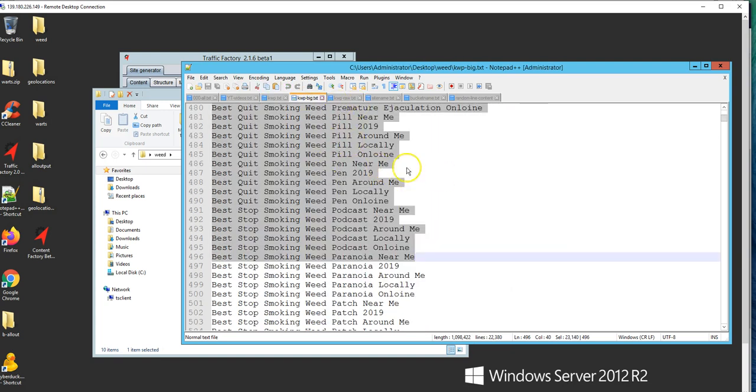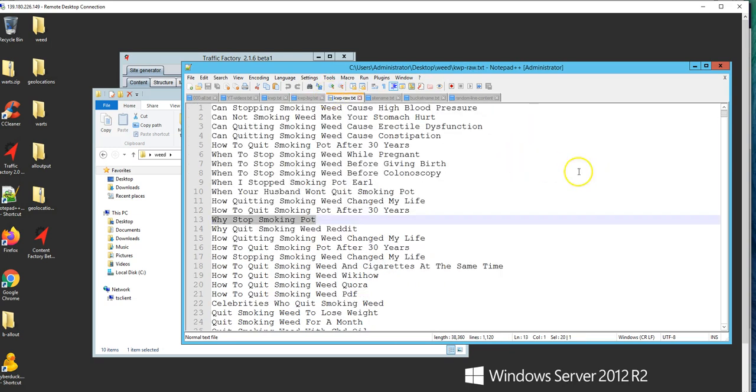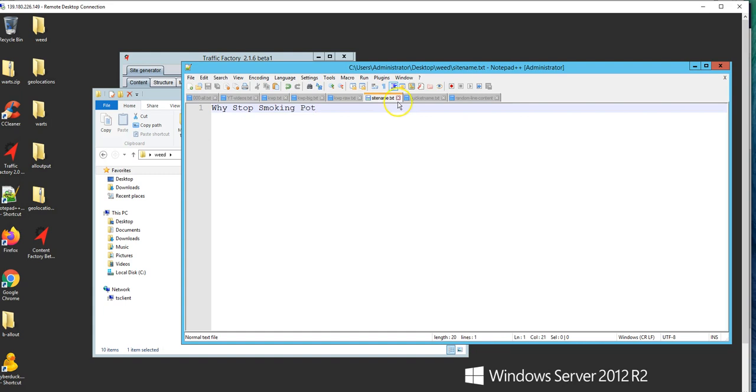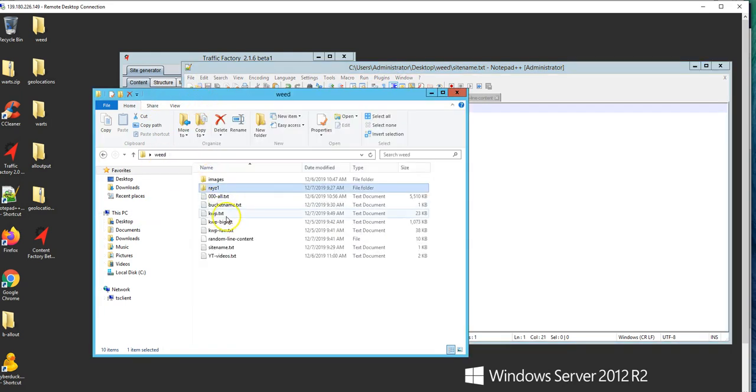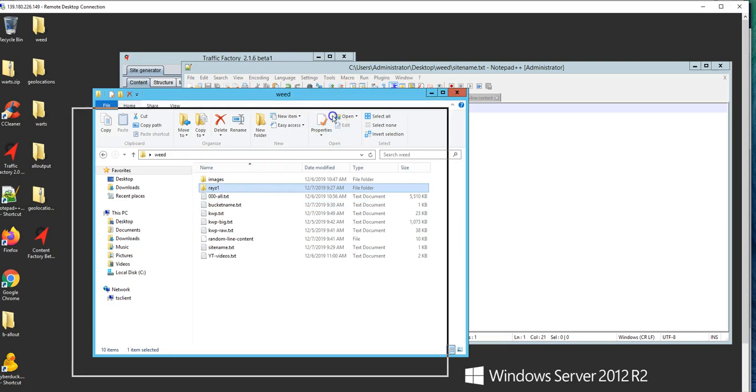And this is the big list that we selected these from. This is our raw keywords list that we started with, our 1120 base keywords. I've created another folder in the weeds directory. We've got 2 of them. Which one have we got here?